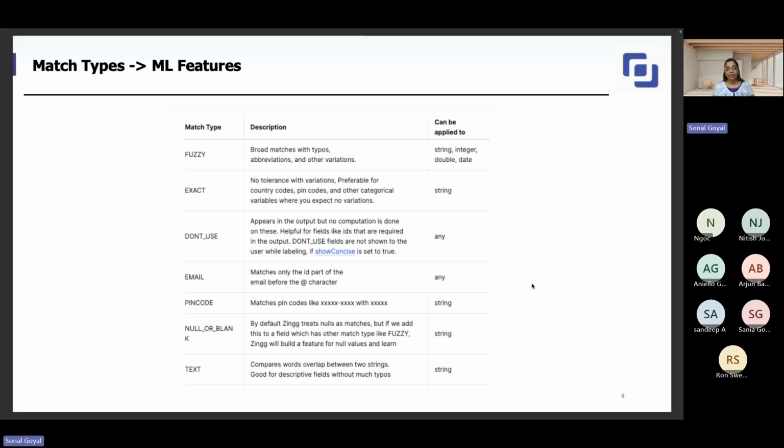So we have all these match types. Don't use is something we advocate for IDs and other fields that you want to appear in your output, but not in your input. They never contribute to any kind of matching. We have some specialized match types like email and pin code.